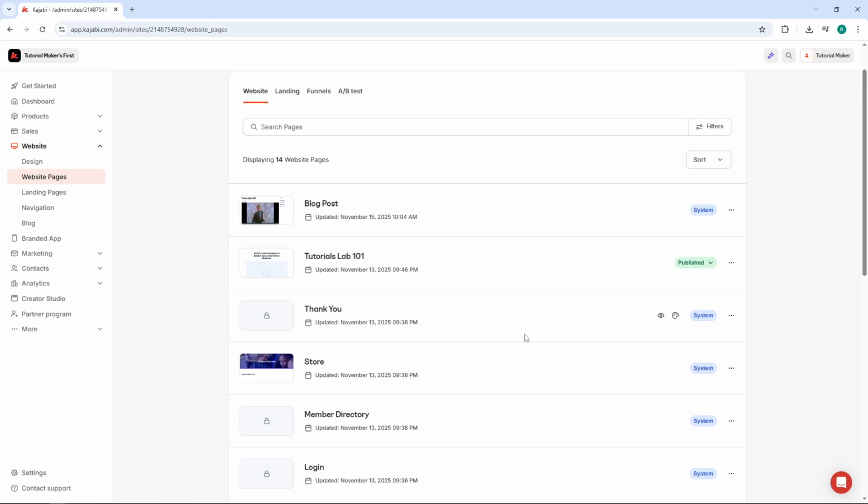Keep in mind that the process for adding sections is identical whether you're working on a website page, a landing page, or a sales funnel. So once you learn this workflow, you can apply it across your entire Kajabi account. Click on the page you want to modify, and you'll be directed to the page editor. This is where the magic happens.